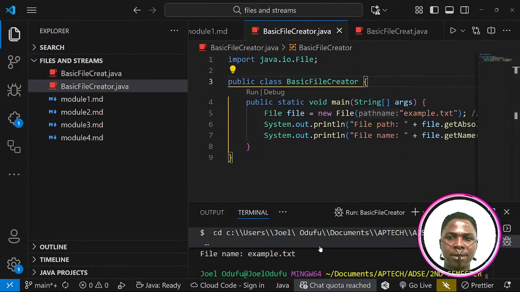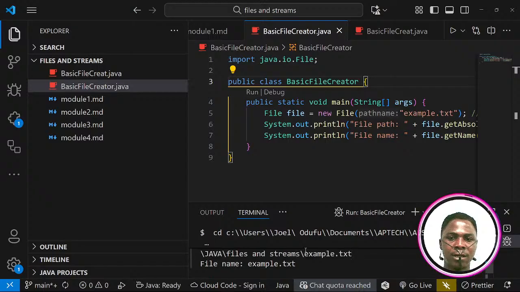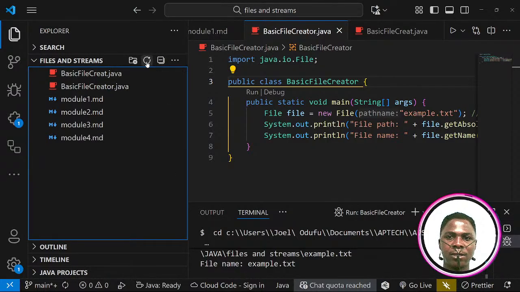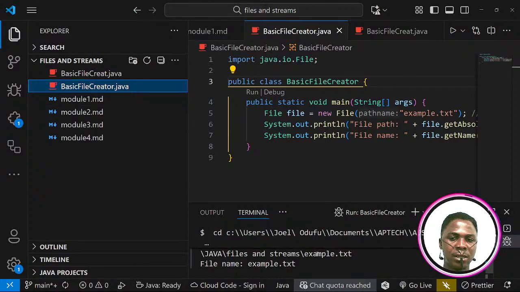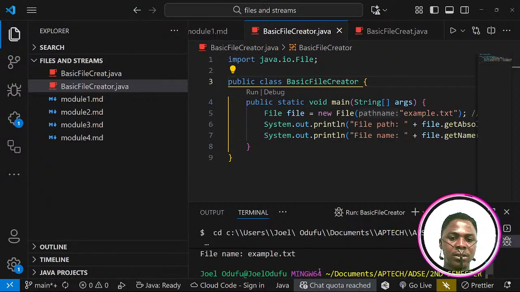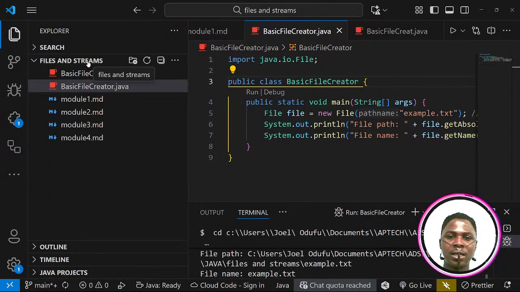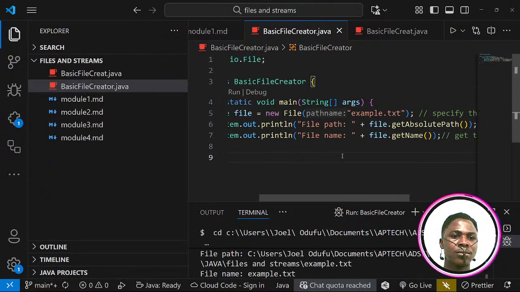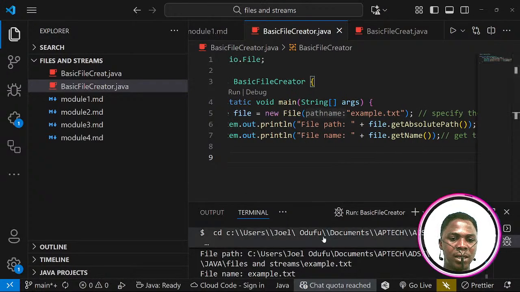We get the file path and the file name. Absolute path is inside files and stream folder, and example.txt. So refresh. It's example.txt file name. It gets it, but we're not getting it here yet. So this gets the name and the file. The file is not here yet.